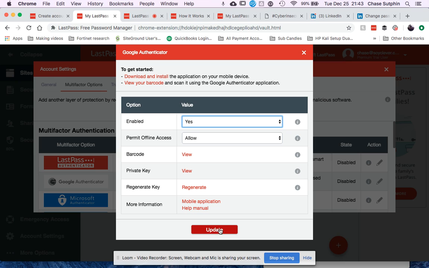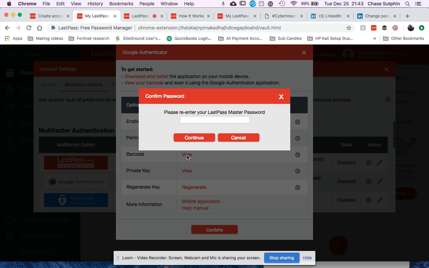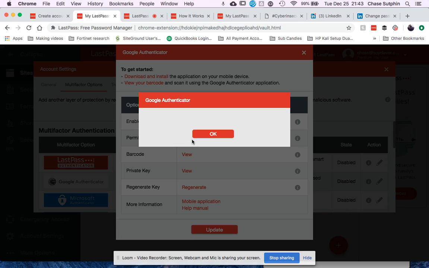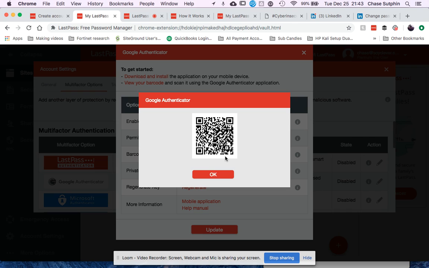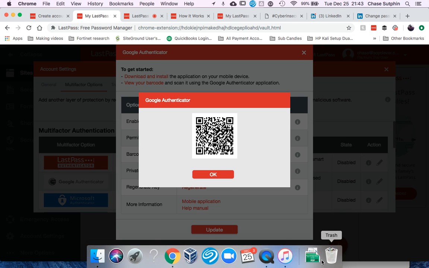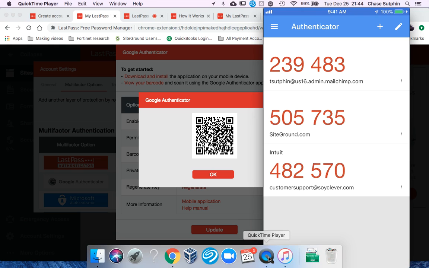And then we're going to click on this view the barcode. We're going to enter the LastPass master password. It's going to require us to do this in order for us to set up a new authentication option here in the master password stuff. So now it's going to show us this barcode that we can use.